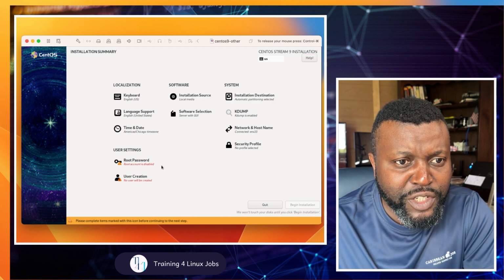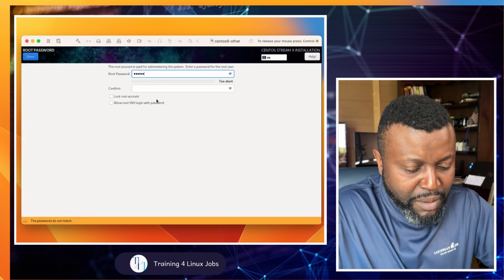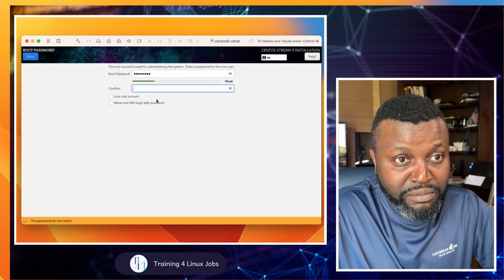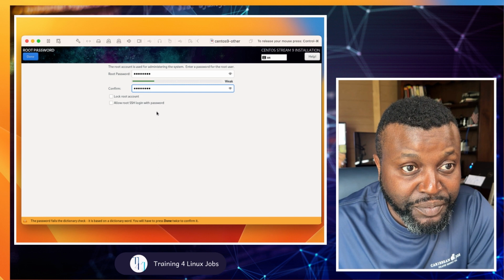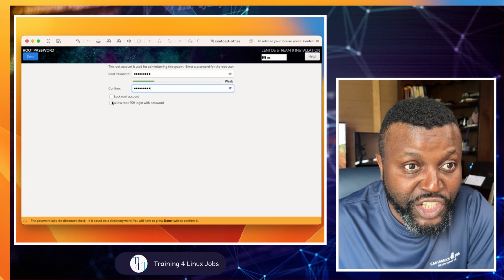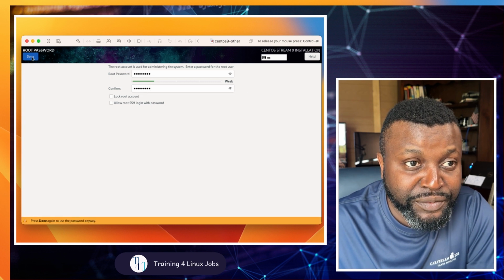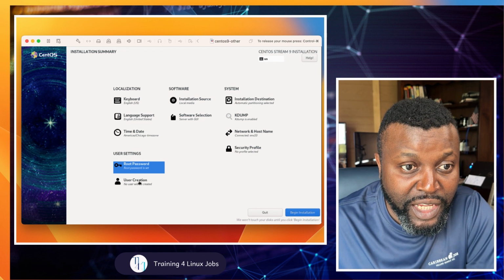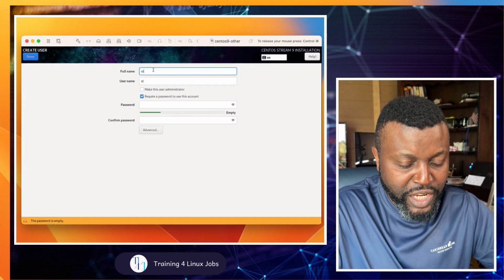And then the next thing you need to do is to set your root password, and make sure that you save it some place safe and where you can remember. And do not check any of these things here. Click OK, you're done.